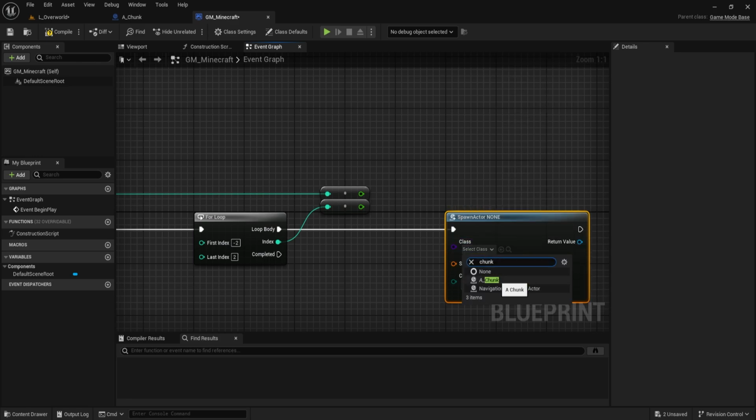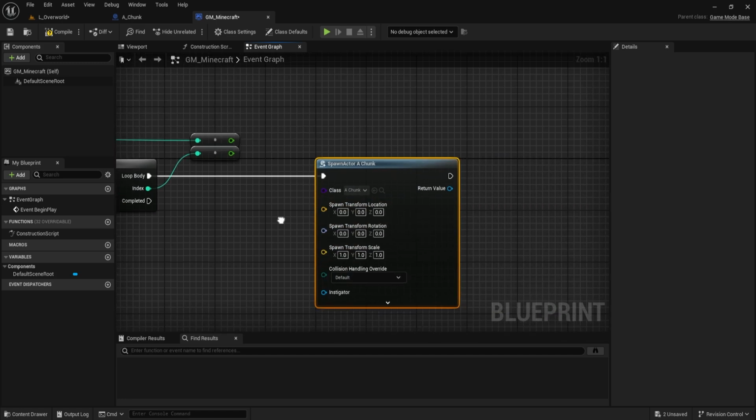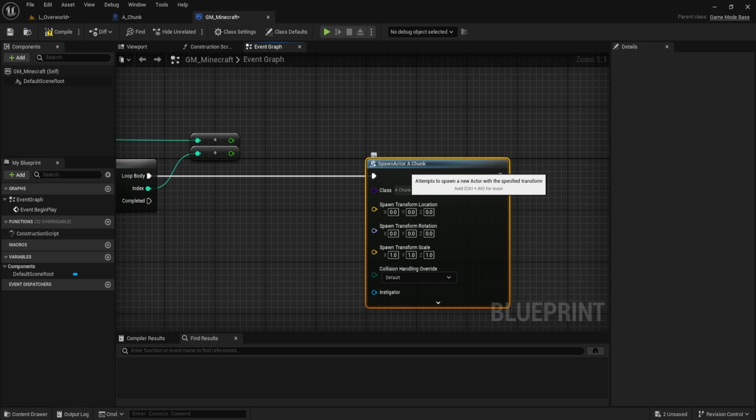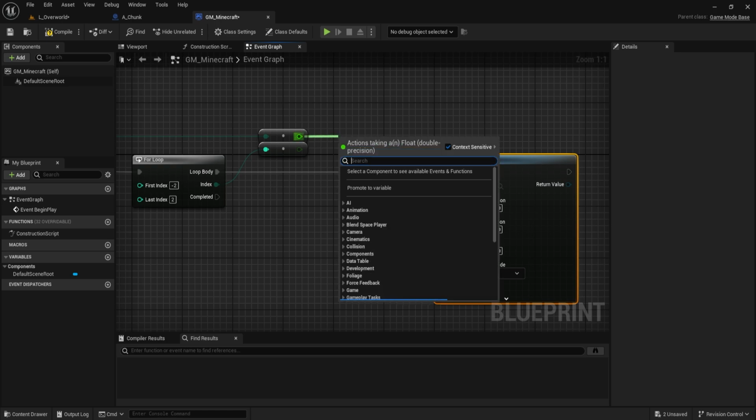So search for chunk, a chunk right here. Spawn transform. Now we actually need to take into account that we can't just leave it at 0, 0, because that's where it needs to be, at the specific coordinates of that new chunk. Now one thing to take into account is every cube we make in the game is 100 by 100. So that means every chunk can't just be 16 by 16, it needs to be 1600 by 1600. So we need to take that into account when we're actually placing here. We need to actually multiply this value by 1600.